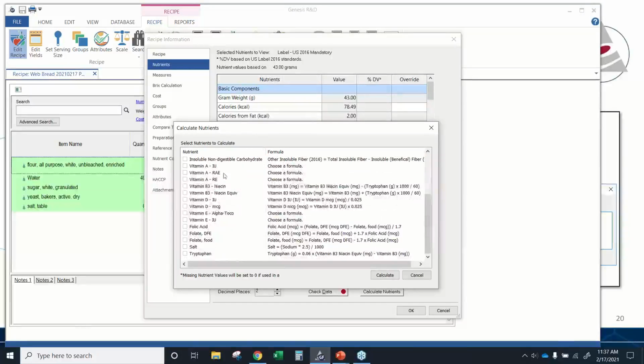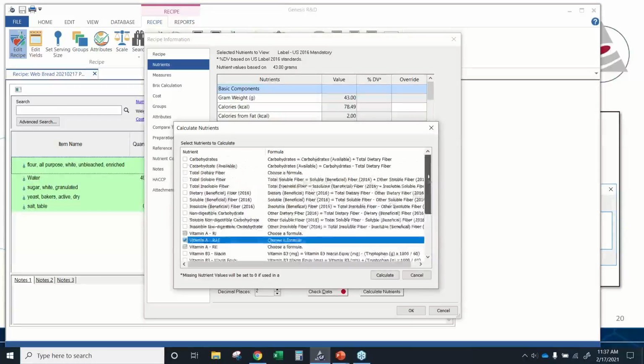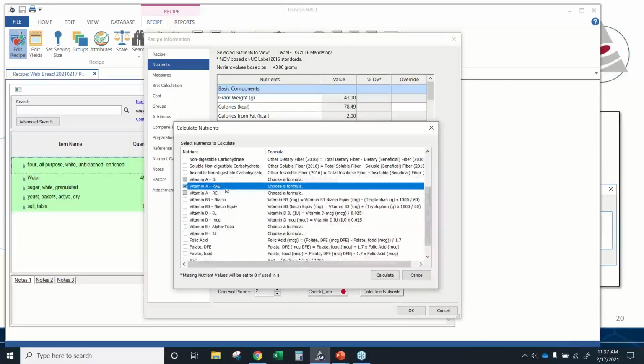I mentioned the various vitamins. For vitamin D, in the US we switched from reporting in IU to micrograms. So you may still have spec sheets or information that report in IUs. You need to convert that to micrograms. That is a straight conversion. So you can choose to calculate vitamin D micrograms, and it will use the IU information reported and perform that calculation.